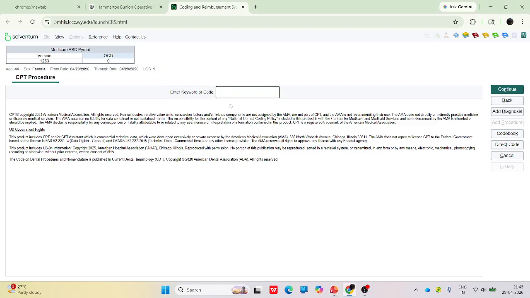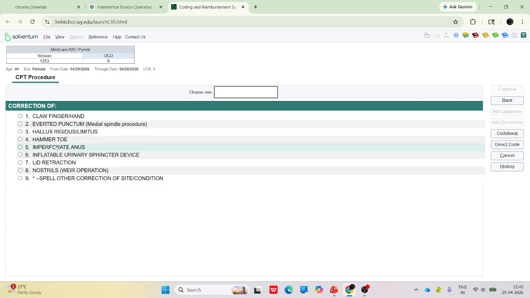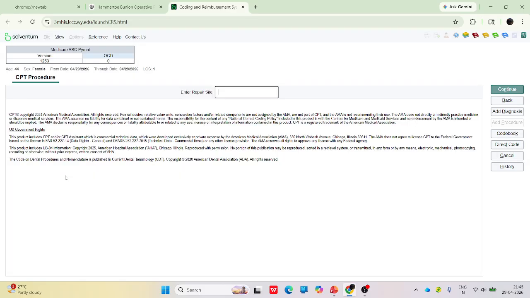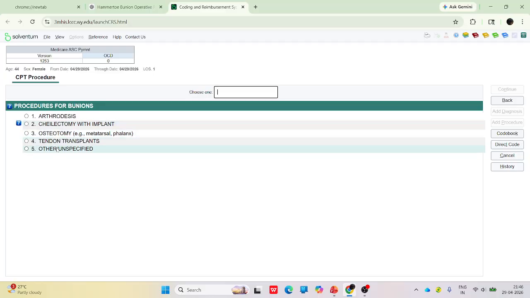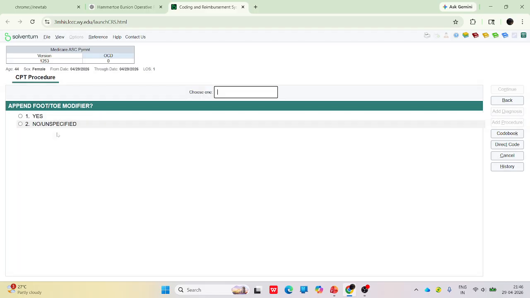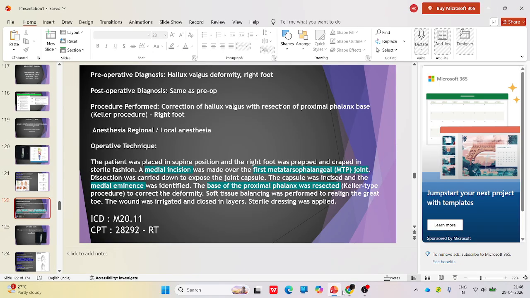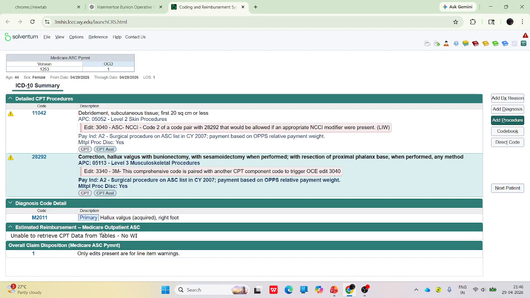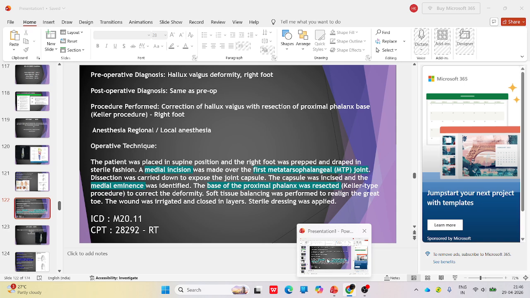Okay. So first, correction of hallux valgus. Hallux valgus correction: 28292. So this one is the code. Correction of the hallux valgus with bunionectomy, with sesamoidectomy when performed, with resection of the proximal phalanx base. Now, right side of the foot.